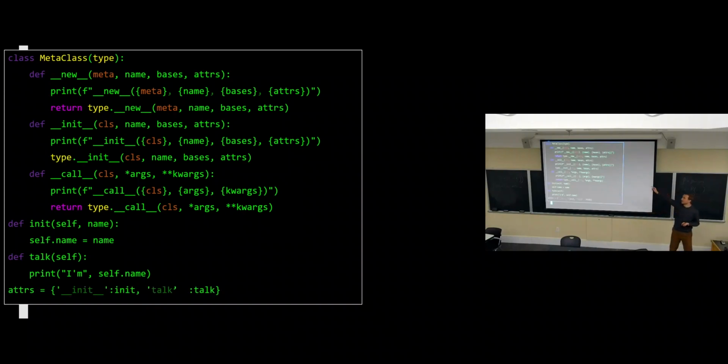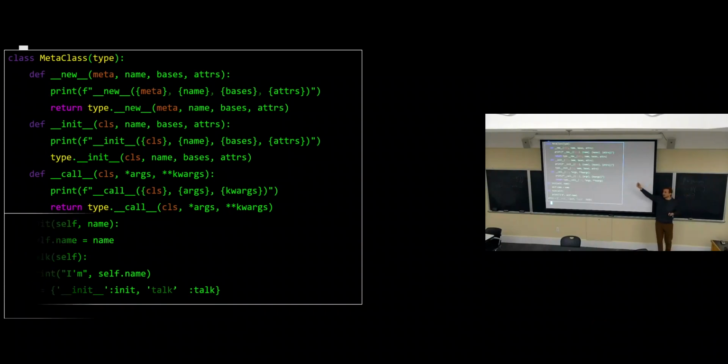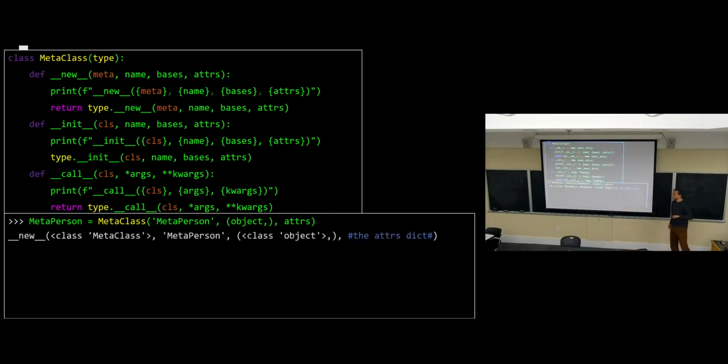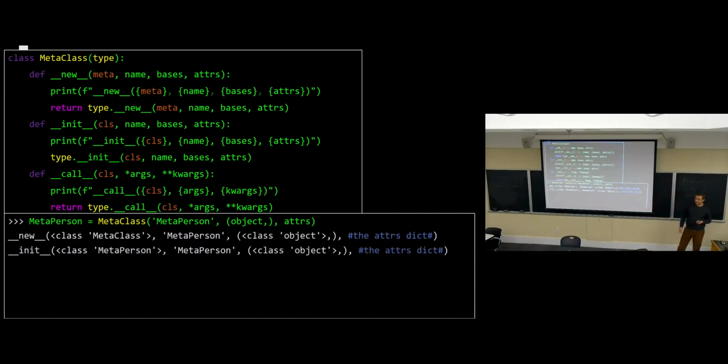So, okay, if metaclass inherited from type, then we should be able to use metaclass just like how we used type. So just like before, we're going to call metaclass. Metaclass now inherits from type. And we're going to pass in the three things: the name of the class, the bases, and the attributes. The attributes was the dictionary we defined earlier. And right away, we get new is called. And then we get init is called.